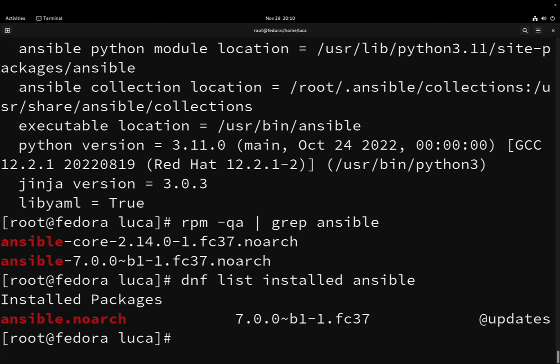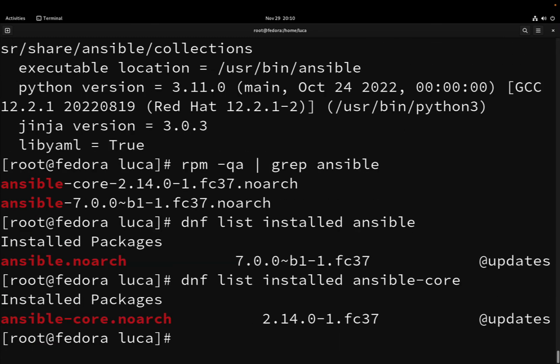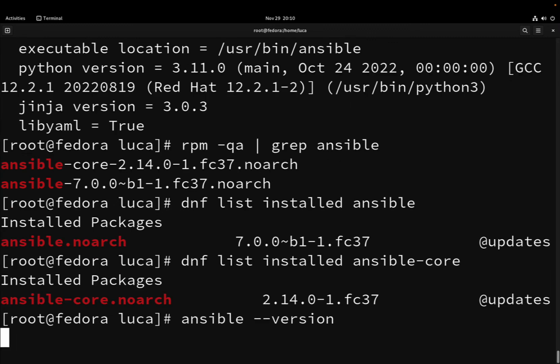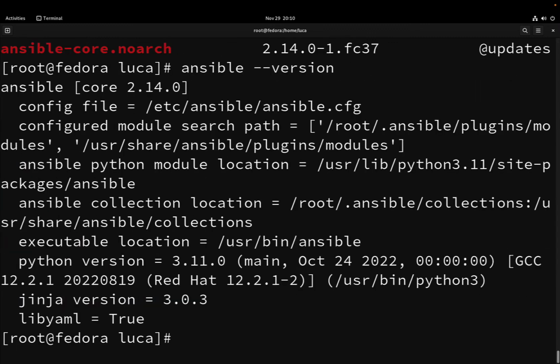It's the same information we can obtain with dnf list installed ansible and ansible-core. As you can see, we have core 2.14 and Ansible 7.0. Great! So now our automation journey could begin. I'm so happy that now everything is sorted out. So let's double check that the ansible command from the command line utility is available.